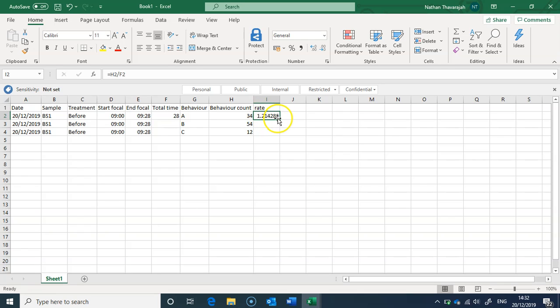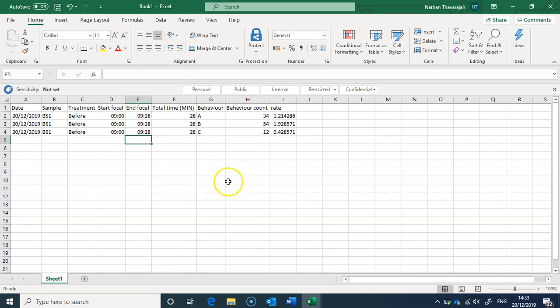Once we've got that first row done, we can highlight this cell, go to the bottom right-hand corner where we see a square appear, left click, and drag that down for the other remaining rows, and it will copy that formula for us. We'll also need to do the same for this. There we have it. We've got our rates for each of these behaviors as behavior per minute. It's sometimes useful to put here "minute" just to remind us that we're interested in minutes. And that's it.